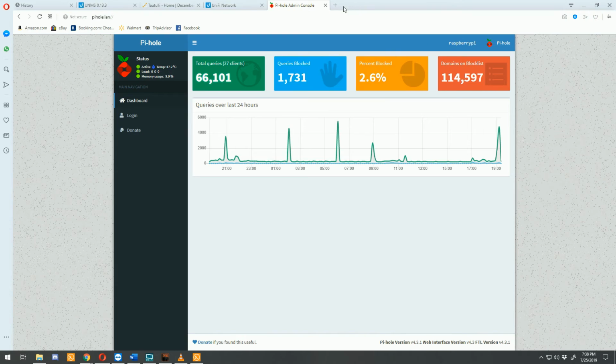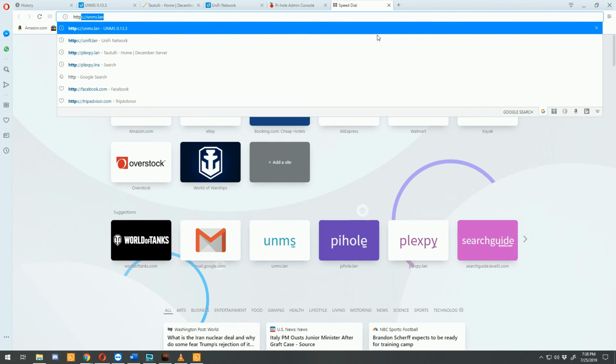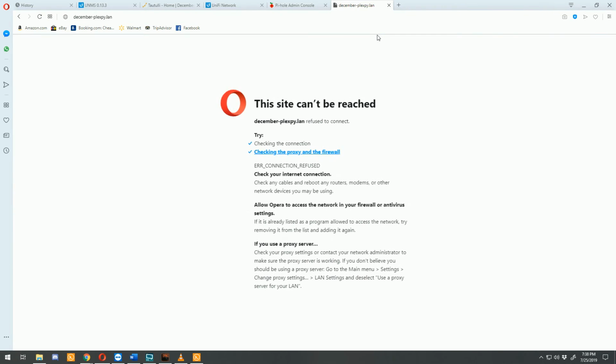Now, I actually have my network set up to resolve two host names per device. So all of these servers you're seeing right here, the UNMS, Pihole, Plexpy.lan, I actually have DNS entries for the actual servers they're hosted on. So if I went to http december-plexpy.lan, this is actually going to hit the real IP of the server. And this is what you would normally see if you just set up regular DNS entries.